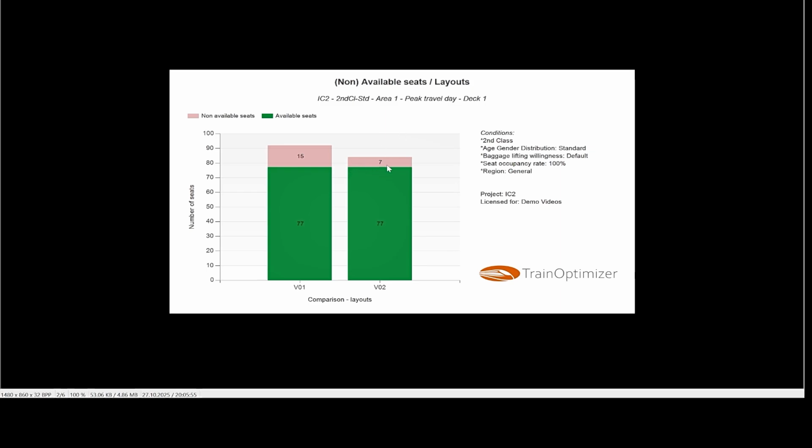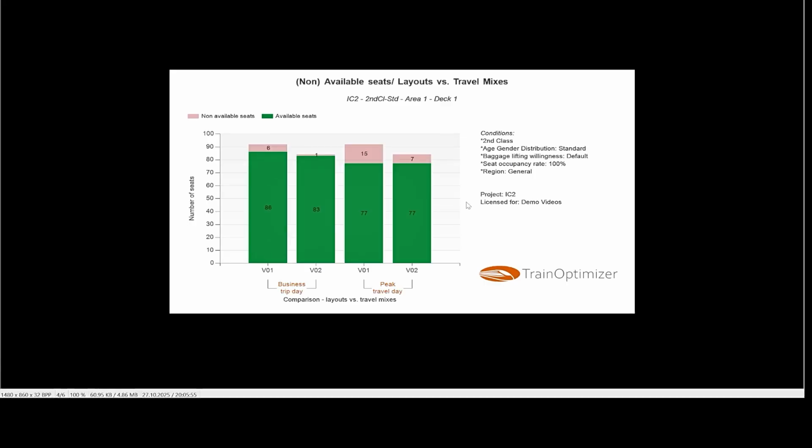However, this has not reduced the proportion of seats that are actually usable. In other words, the removal of seats and installation of luggage racks has not reduced the usability of the seats. Here we also see a comparison of the absolute number of available seats and further comparisons based on travel purposes.